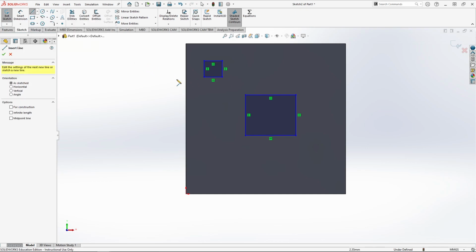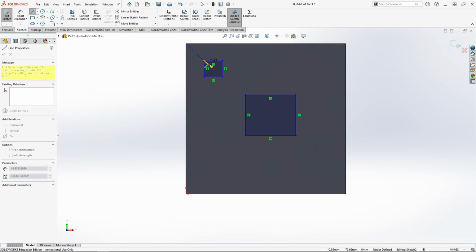Next, I'm going to use my line tool, and I'm going to click this construction box here by options. And I'm going to draw from the top left-hand corner over to the top corner of the square that I just made. Then draw another line from that corner down to the other corner of my square. And finally draw a third one over there.